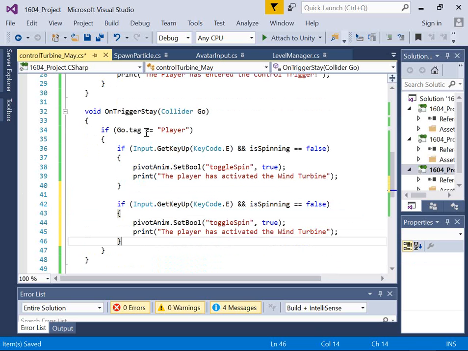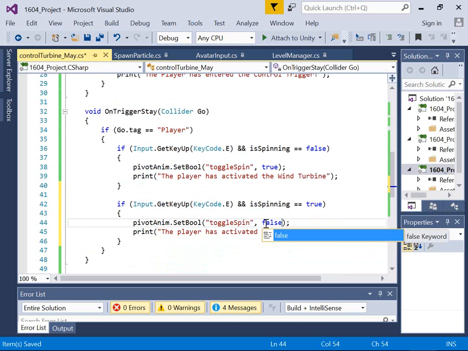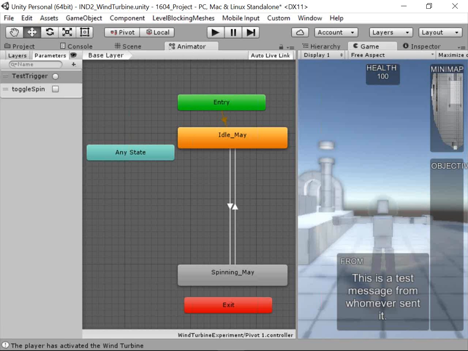And it's the same thing inside of our OnTriggerStay. We have this if gameObject.tag is Player, and they press E and it's false, turn it to true. Now down here we just need to switch it out, right? So if it's true, change it to false. Because again, all of our animation, everything is driven on this Boolean here. So let me save.